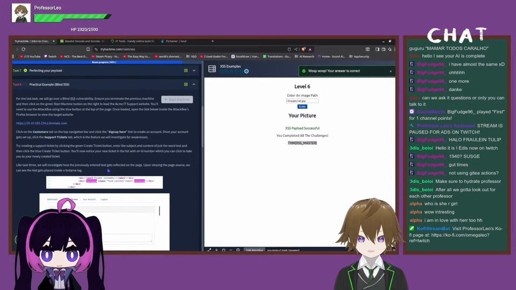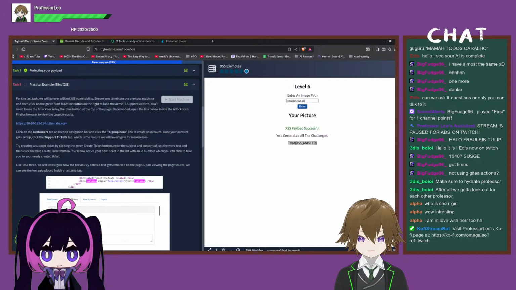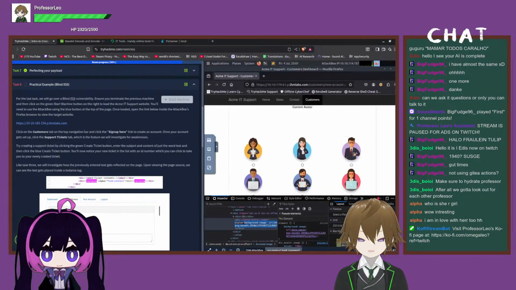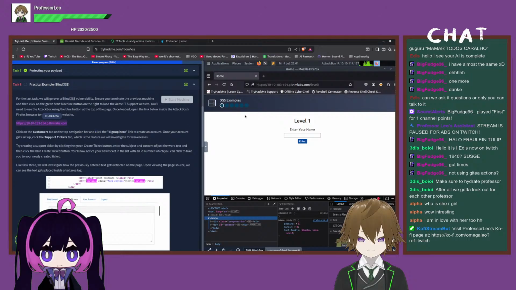Okay, practical example, blind XSS. The machine has started. Didn't mean to do it on that one. Bring me back to the attack box, please. Okay, click on the Customers tab. Select task. Let me support website. Okay, I'm at that link.